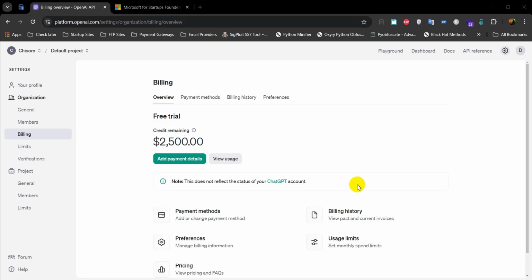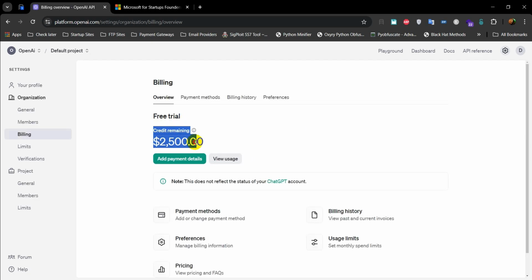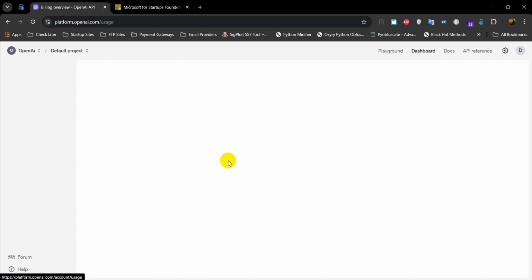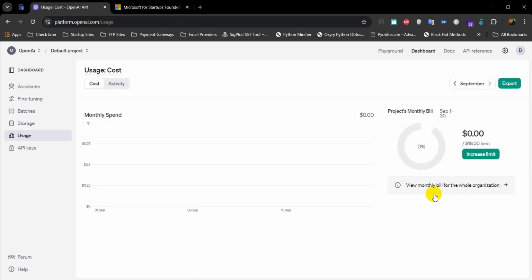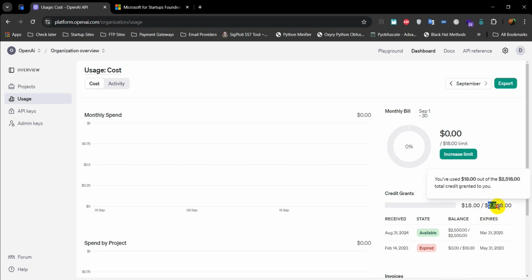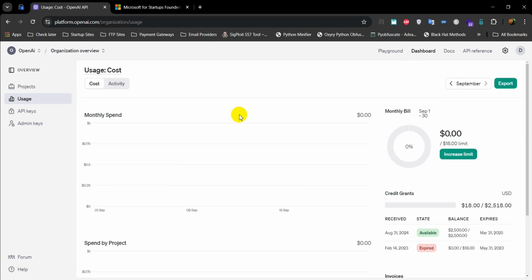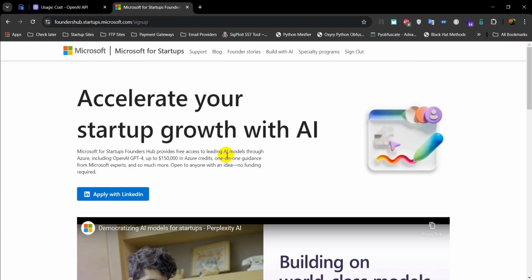Today I'm going to show you how you can get 2,500 of OpenAI free credits for 6-month validity. You can see I got this credit 1 month back. It's in my account. Let me show you the full balance. There you can see I got 2,500 free credit. I haven't used it yet. So now I'm going to show you how you can get this credit for free.